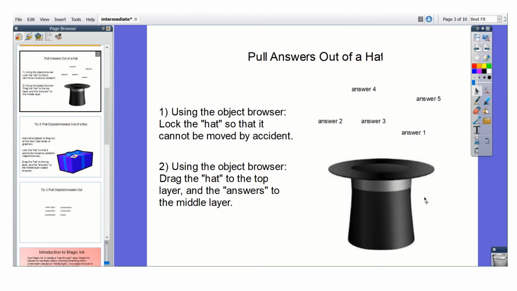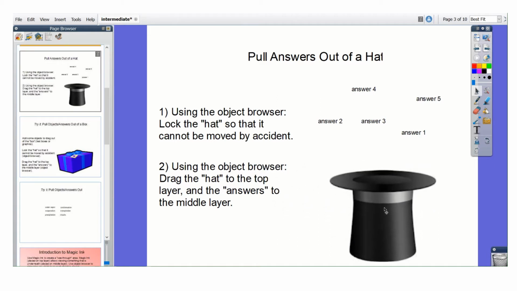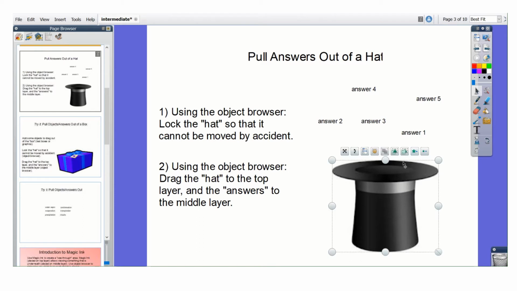Now let's take a look at some intermediate activities. Let's look at the mechanics, and let's look at some design as we travel along. One of the really interesting things you can do with your students is pull answers out of a hat, so to speak. In other words, out of some object that's on the screen. So here I've got a hat. It's just an object, just a graphic. Here I've created some answers, as it were.